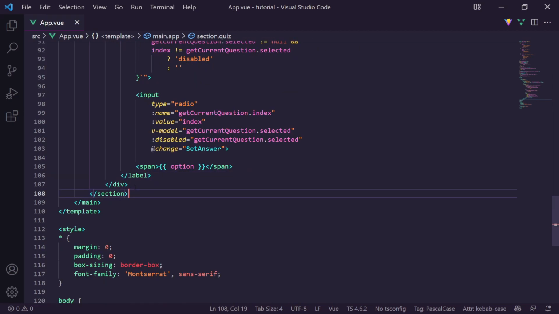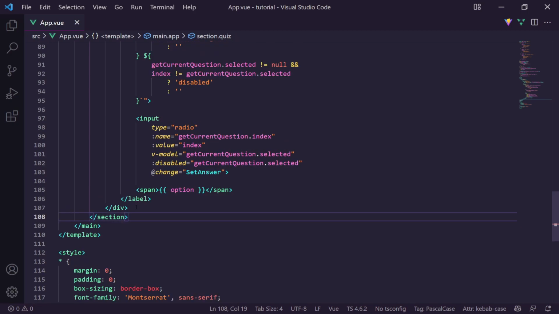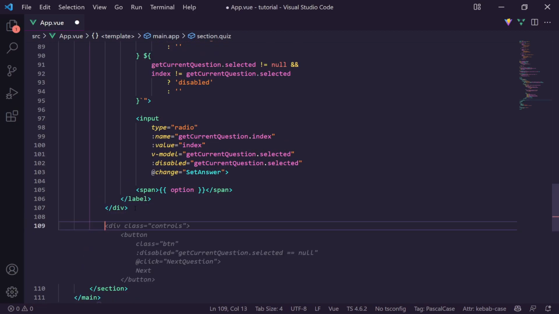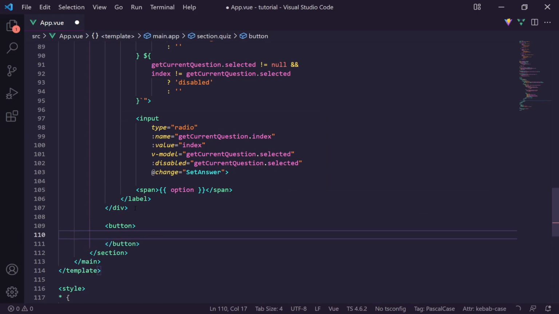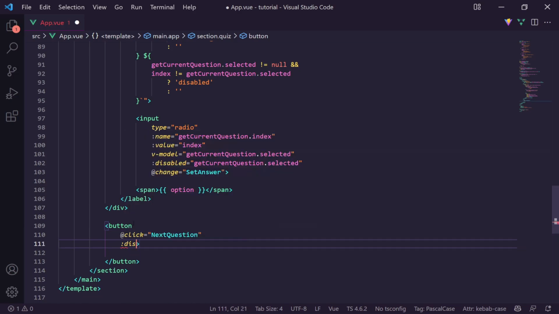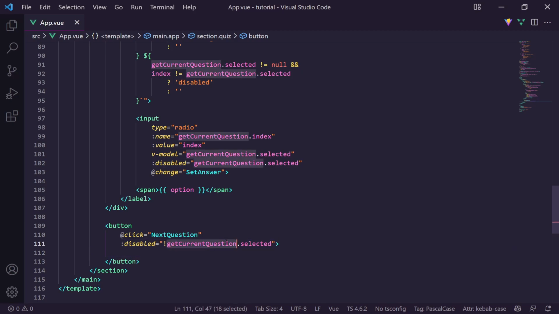The final piece of this, underneath our div here, before our section, we're going to have a button. And now this button is just going to have a click event on it. So @click, we're going to say next question. We're then going to have a disabled attribute, and we're going to do the opposite of this selected here. We're going to say if we do not have one selected, then it's disabled. If we do have one selected, that means we can then click to the next button.